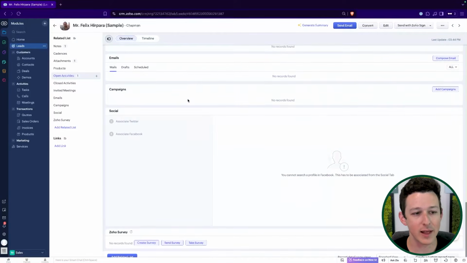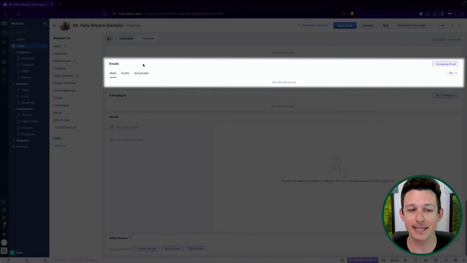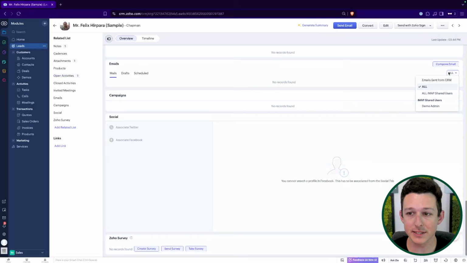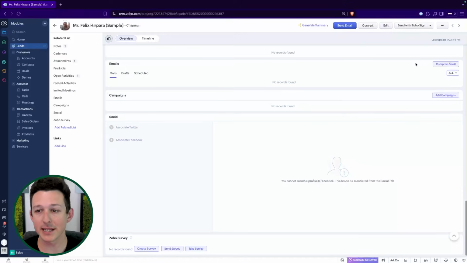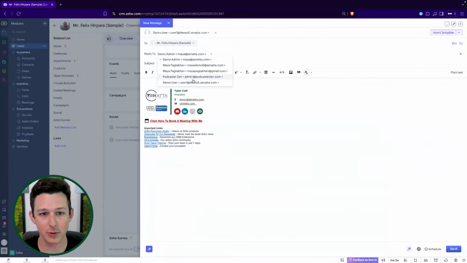Down here below, one of the last ones I do want to show as far as the leads module is concerned is the emails list. So the emails list is a great thing inside of Zoho CRM. There are two different ways to use emails. One, you can send an email directly here from inside of CRM and use templates to accomplish that.